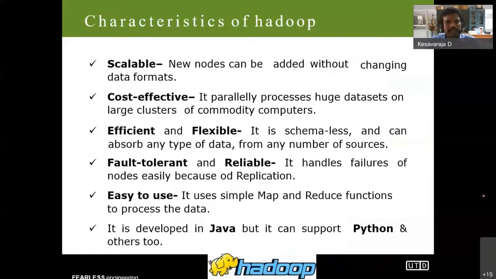The basic characteristics: it's scalable. If any number of users request data or process data, it automatically scales up and provides the service. It uses commodity hardware, so it's very cost effective. It provides efficient and flexible service. The greatest advantage of the Hadoop environment is fault tolerance. If the server holding the requested data fails, it isolates that server and provides the information from another server. Replication is always maintained, so it's always fault tolerant.